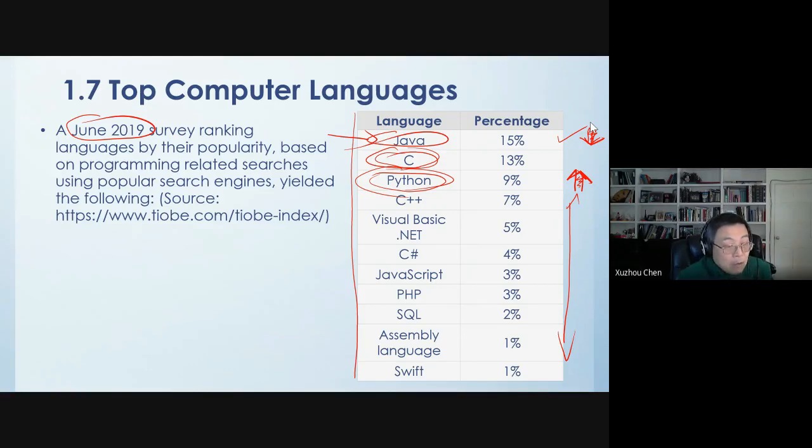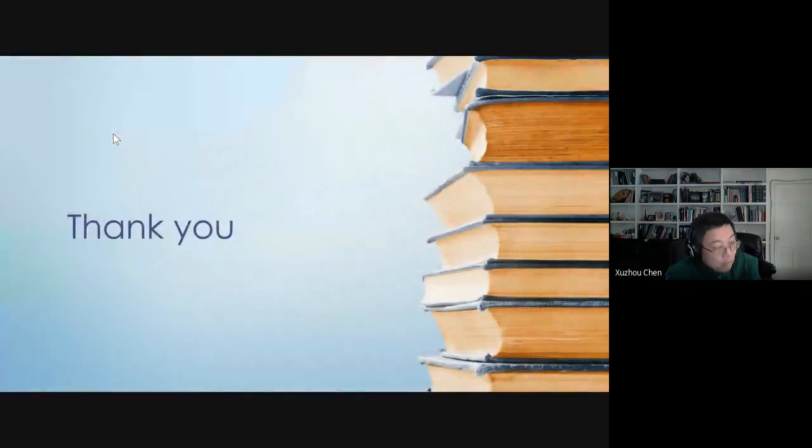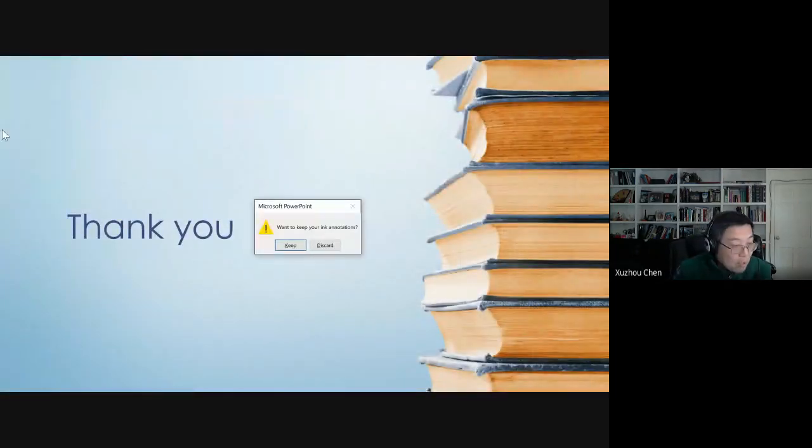Now Java is still the most important language, but its popularity is going down, and we expect that sooner or later maybe Python will replace Java as the number one language, but not at this moment, not in 2019. Okay, so that's pretty much all for chapter 1. If you haven't finished the chapter 1 exercises, please do so.